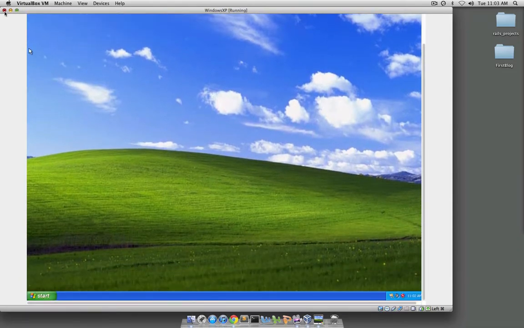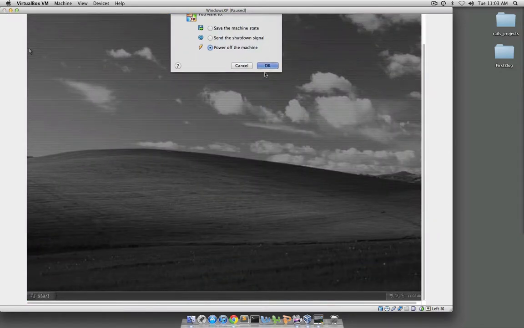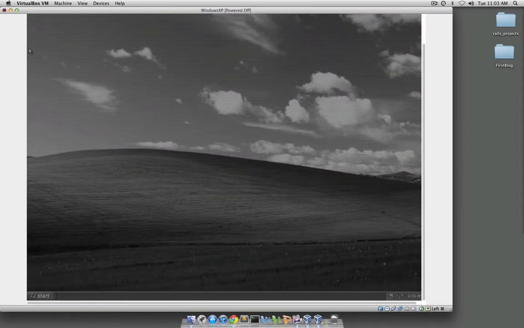Now if I want to click X and just power off this machine, I don't need to go through that installation again. I don't need to do anything again. Anytime I want to use this machine, I'll just open up VirtualBox and tell it to power on my Windows XP machine.